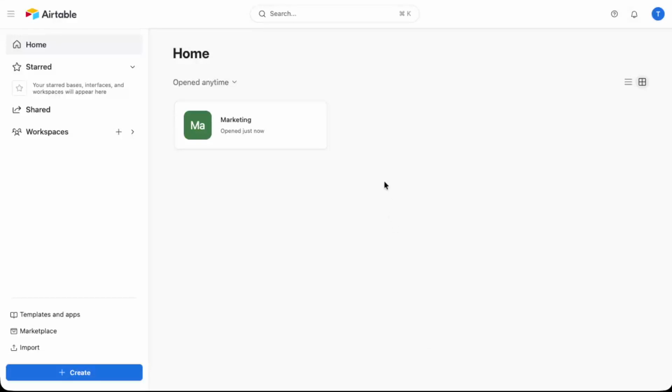In today's video, I'm going to teach you how to find your Airtable base ID. This is really useful if you're working with the Airtable API, connecting your base to automation tools, or integrating it with other apps. The base ID is a unique identifier for each base, and knowing exactly where to find it will save you a lot of time and frustration.